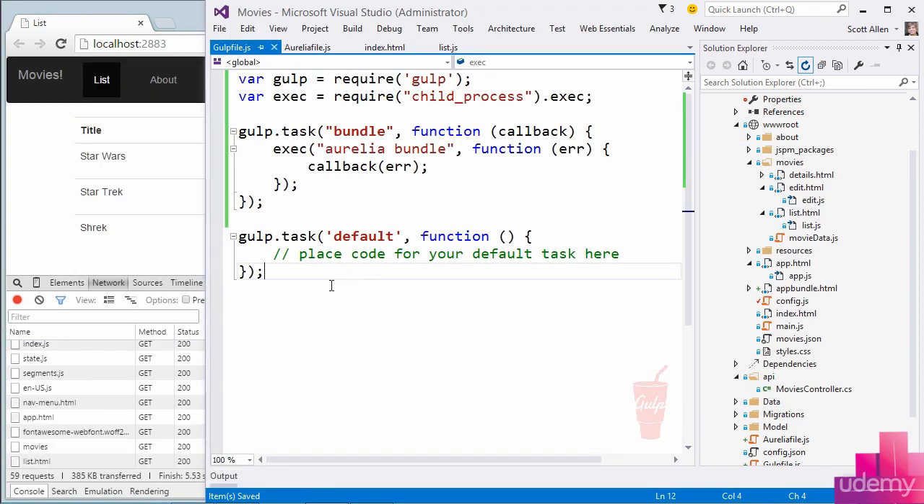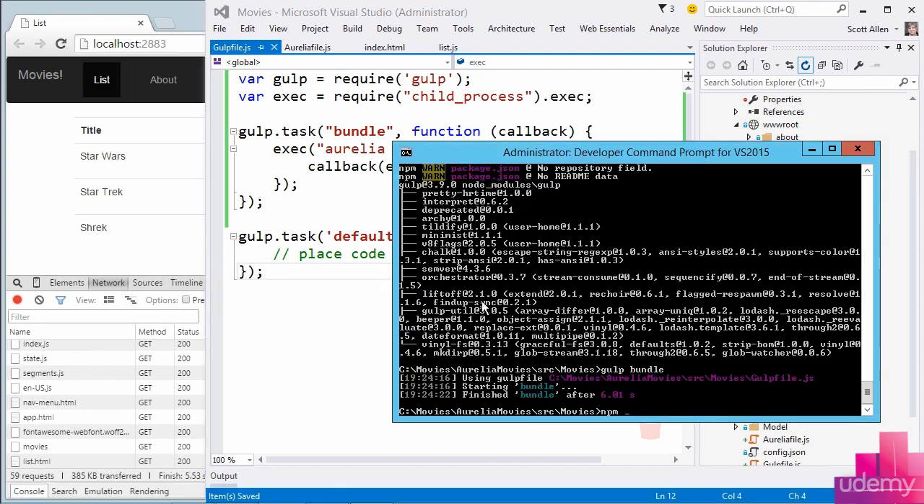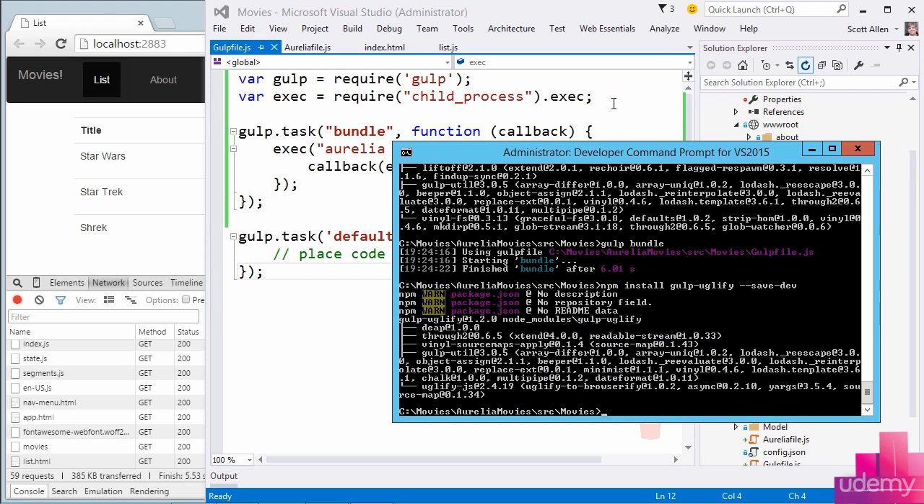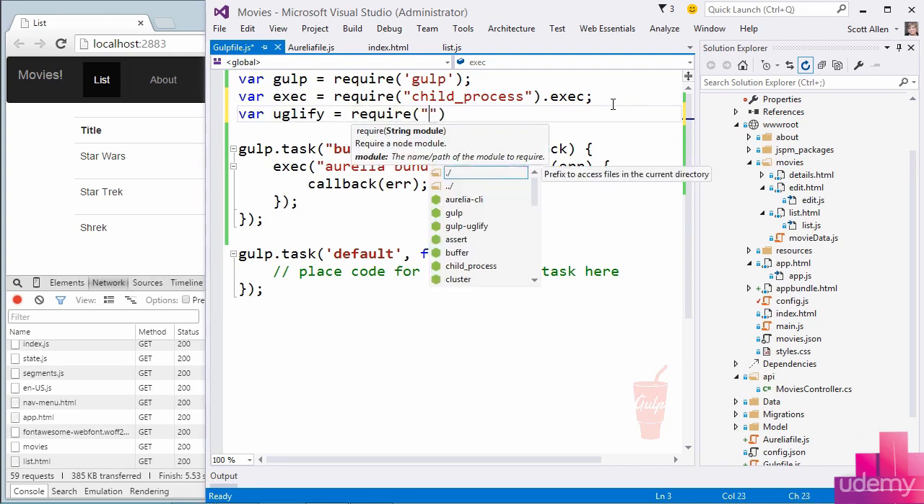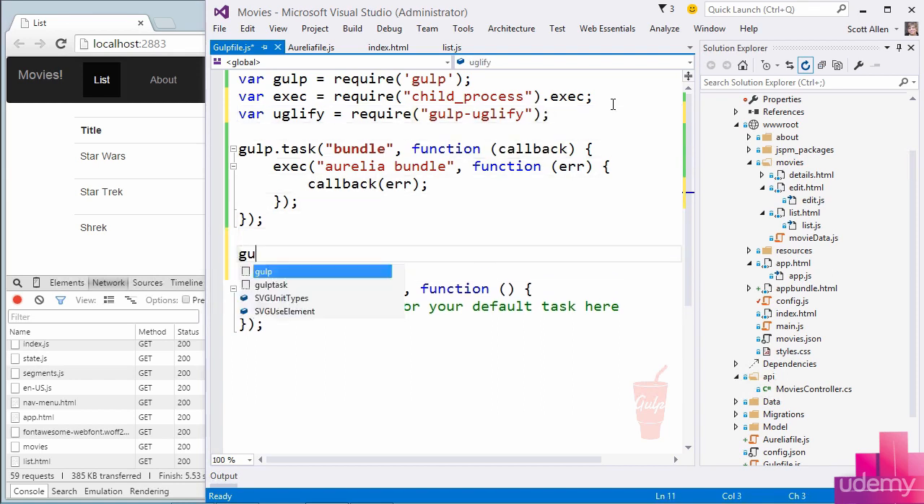And now let's try to minify that file so we don't have so many kilobytes transferred. To minify, I'm going to npm install something known as gulp-uglify. You might be familiar with Uglify as a very popular tool for minification. It makes the source code ugly. And with Uglify installed, let me get a reference to that here. So Uglify will be what happens when I require gulp-uglify.